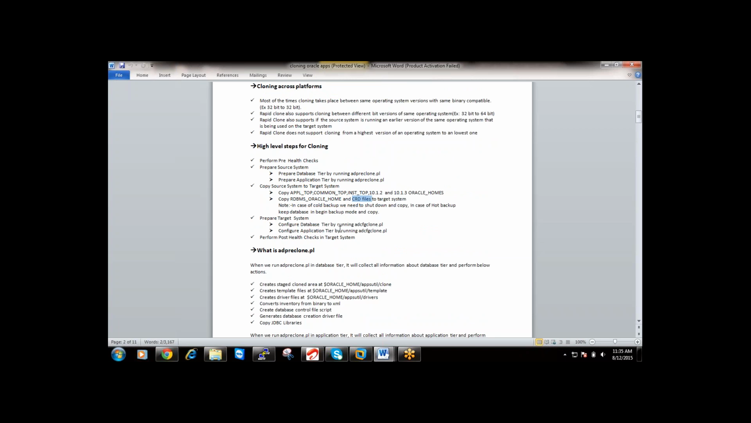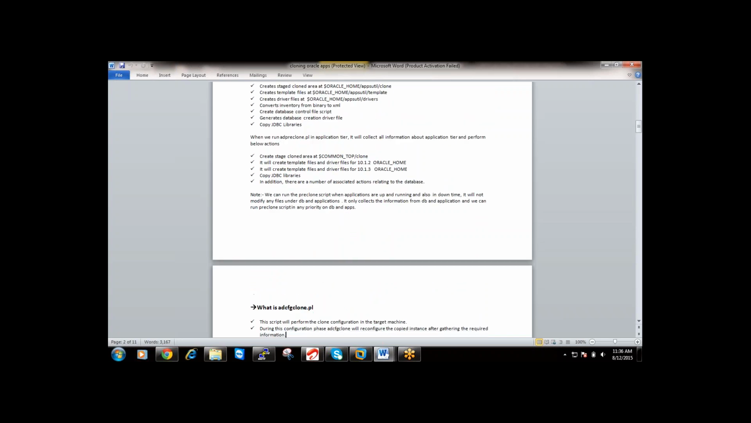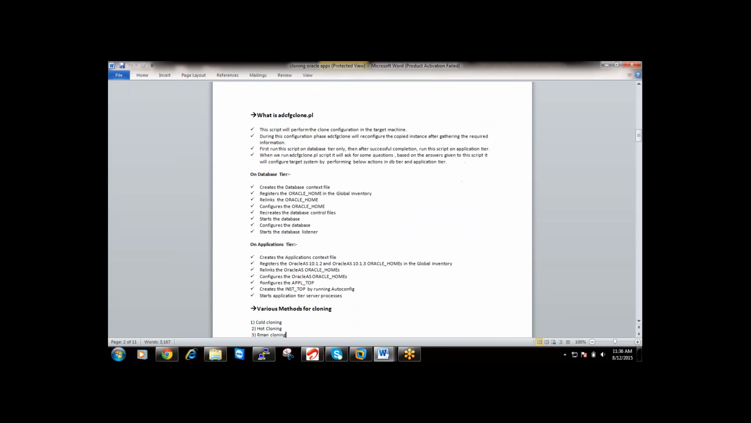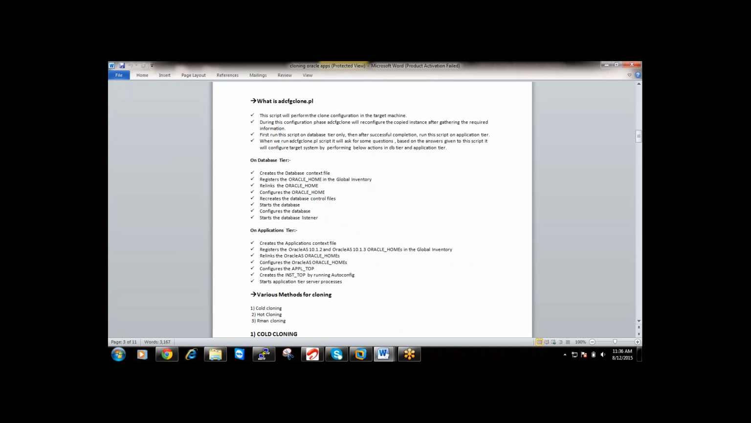And after copying, you are running adcfgclone.pl. What is this adcfgclone.pl going to do? This is rapid clone, yes. Rapid clone is nothing but your adcfgclone.pl. It's a Perl script.